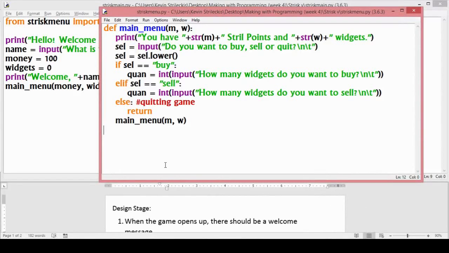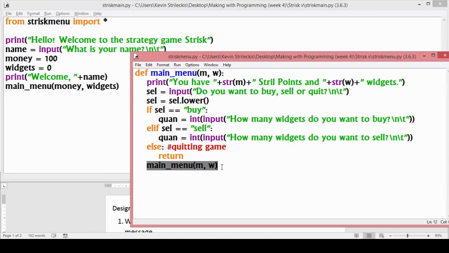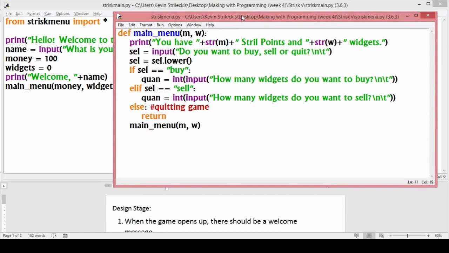When we last left off, we had just made sure that Strisk could run through our main menu multiple times using a concept called recursion. To put it more simply, at the end of the function, we call the function again by name, passing it the values of money and number of widgets, thus allowing us to repeat the process over and over again. Alright, so let's carry on.